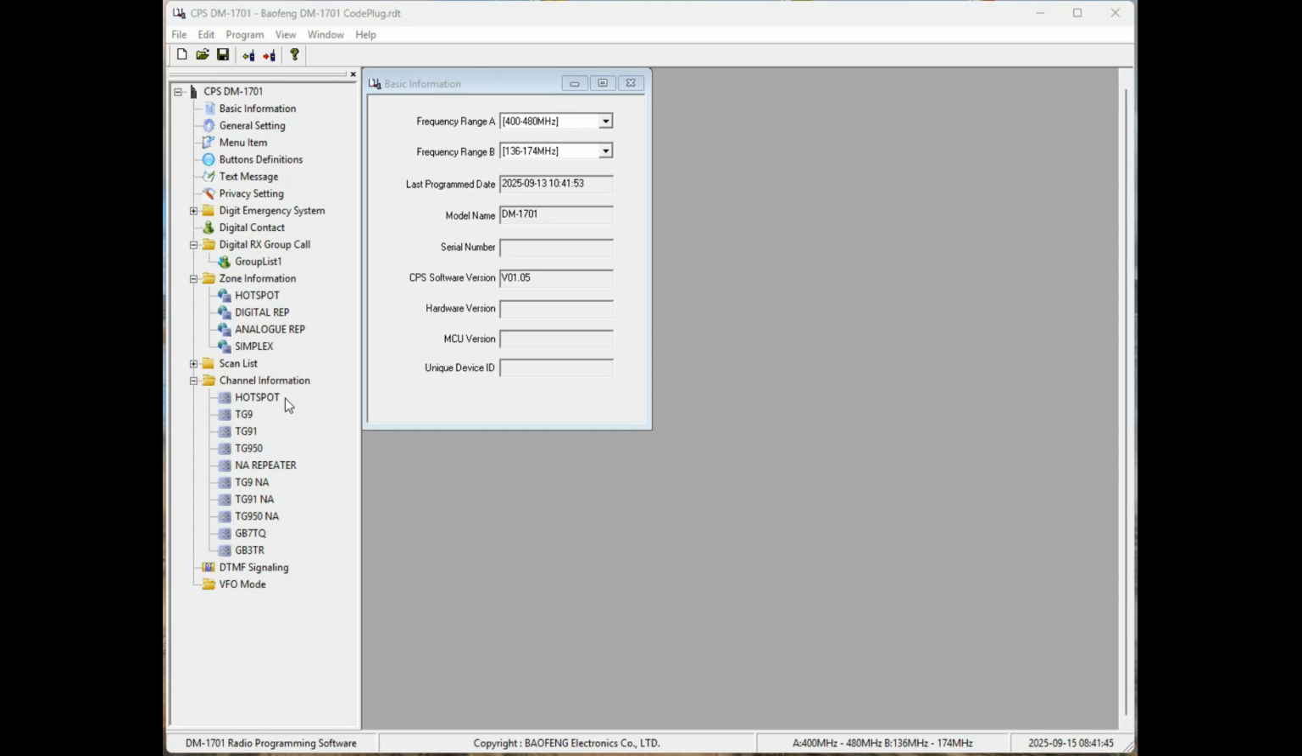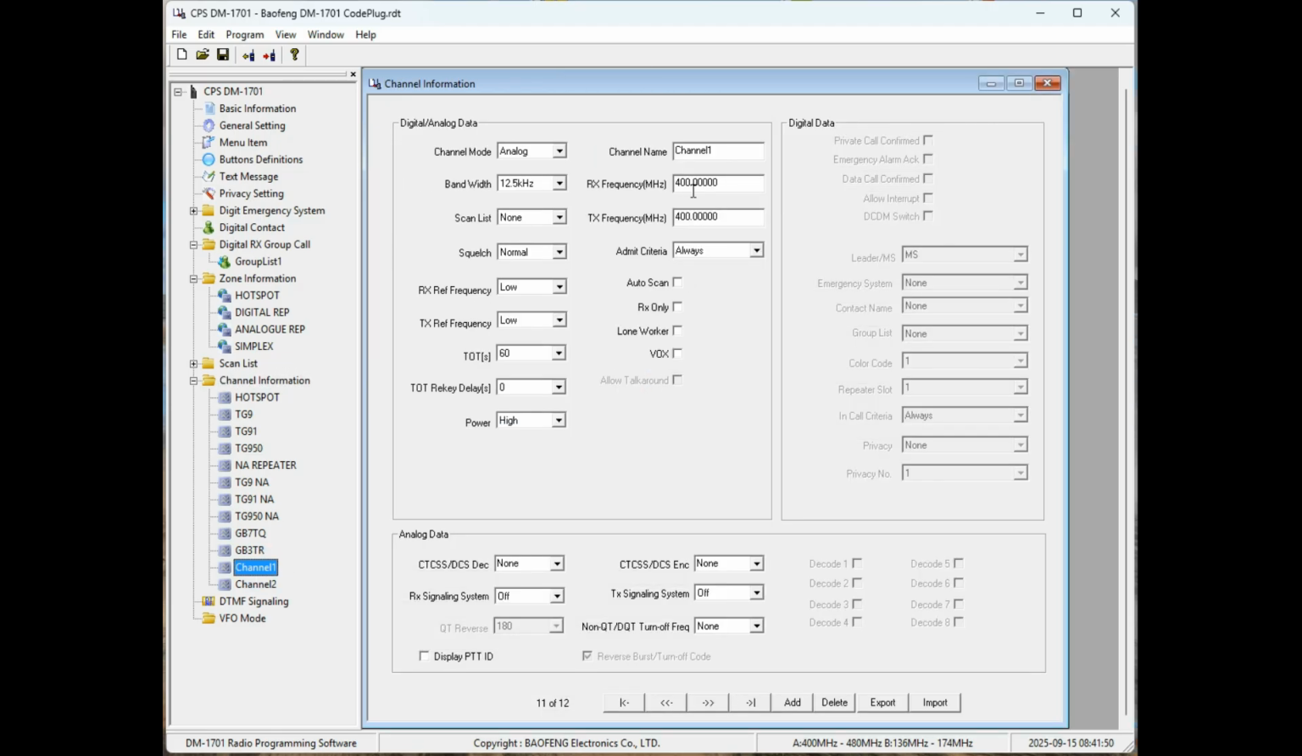To add a simplex channel, open the channel information folder, right-click it, and add the required number of channels. Click on channel 1, make sure the channel mode is set to analog, and rename channel 1 to the simplex channel name, in this case S20, 145.5. Set the receive and transmit frequencies. Set the TOT to infinite. Your simplex channel is now set up.